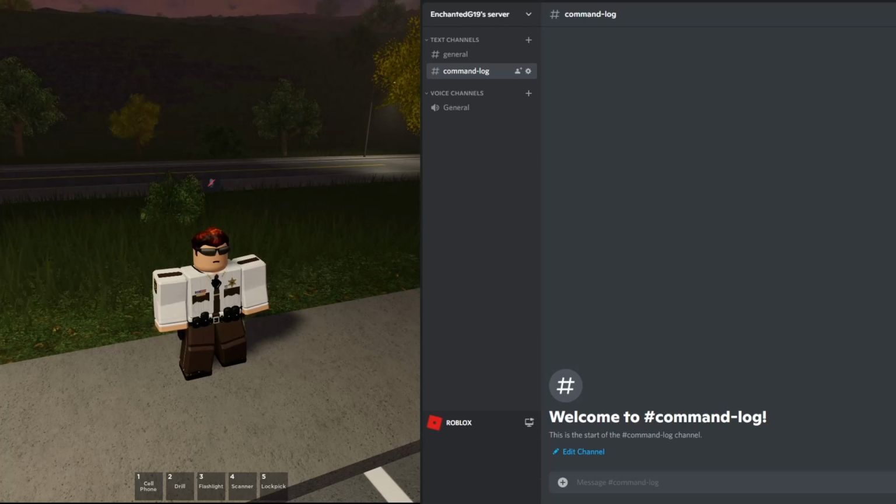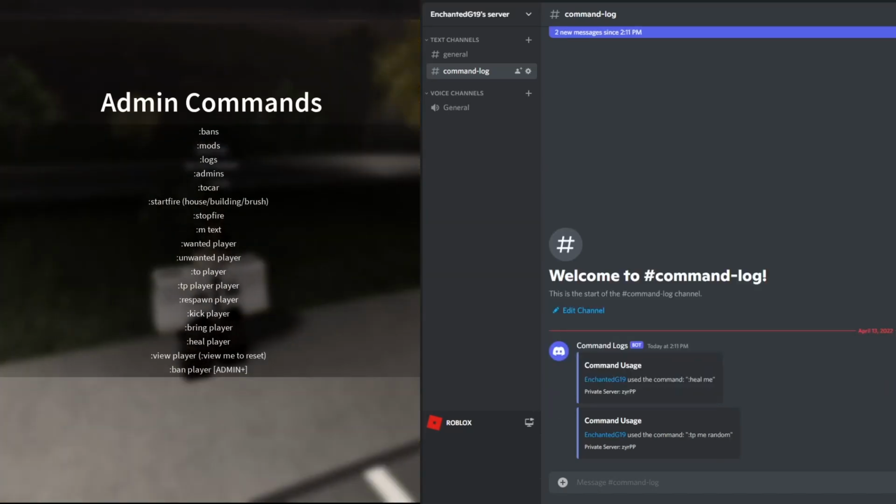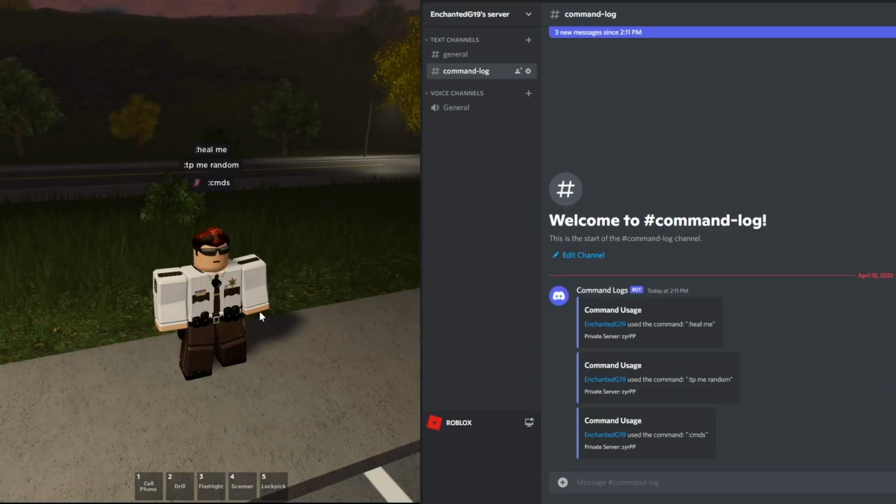Once we've saved our progress in Settings, I can now run commands in-game, and it will show up in the Discord channel. You follow the same steps if you want to set up a log for kicking or banning others.